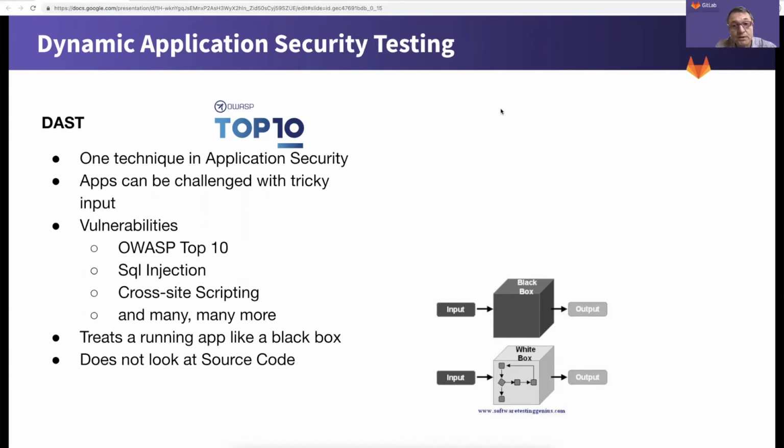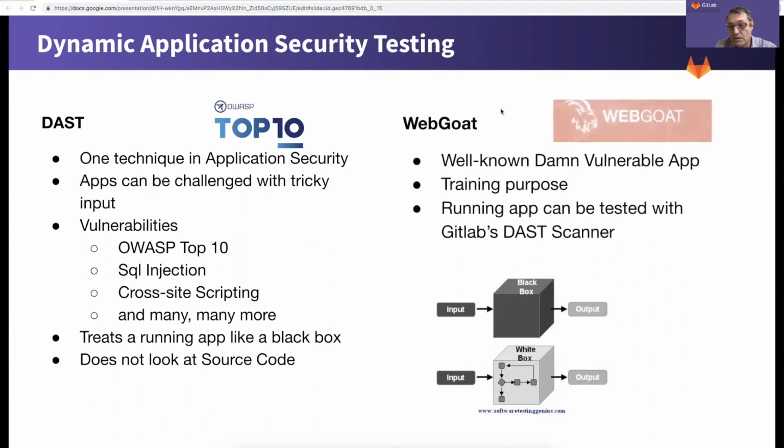Next step, what is WebGoat? So WebGoat is such a vulnerable app as just described. It was created to serve as a training application to study application security and learn about vulnerabilities. A famous list of the most often occurring vulnerabilities can be found in the OWASP top 10 list. In this demo, I will use GitLab's DAST scanner to reveal the existing weaknesses.